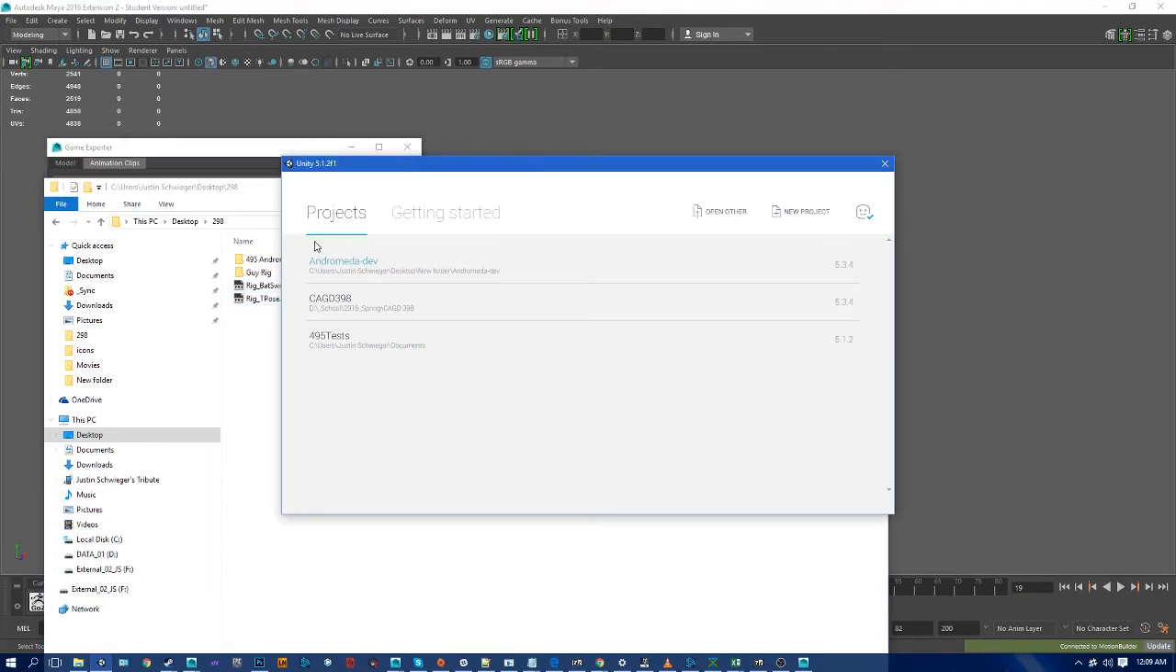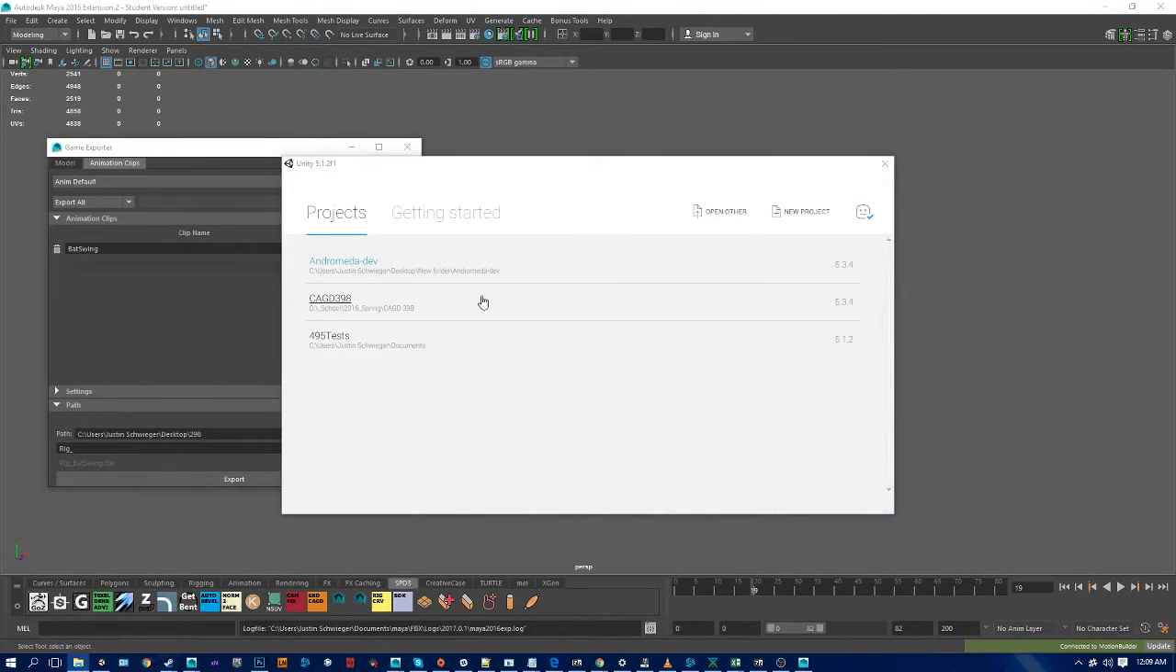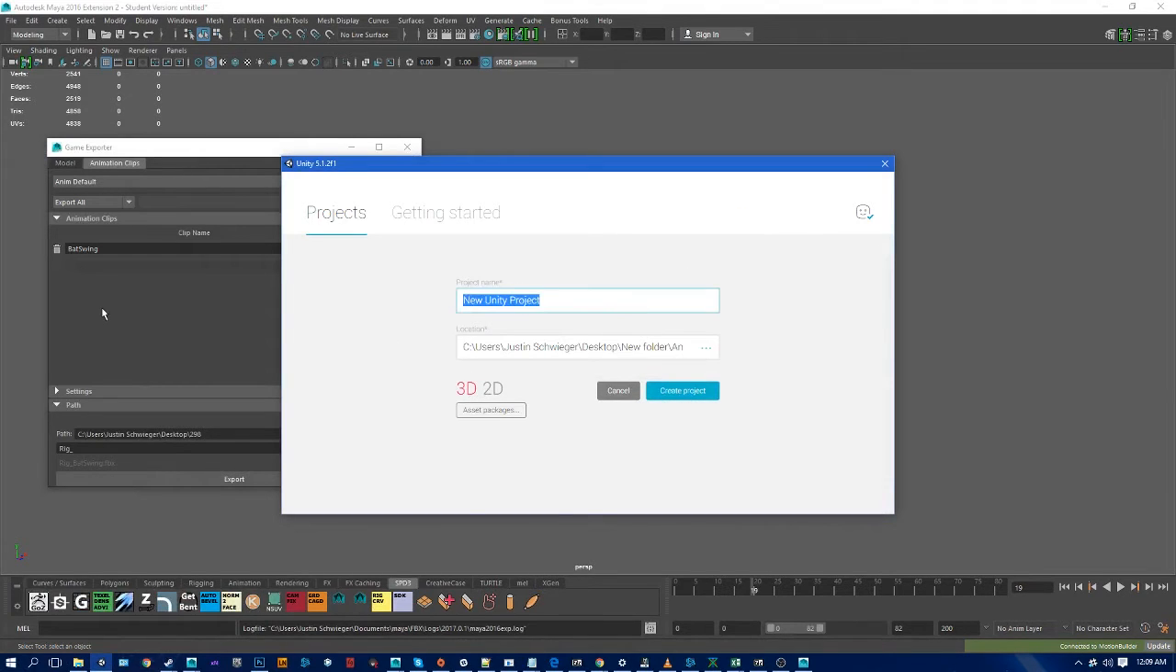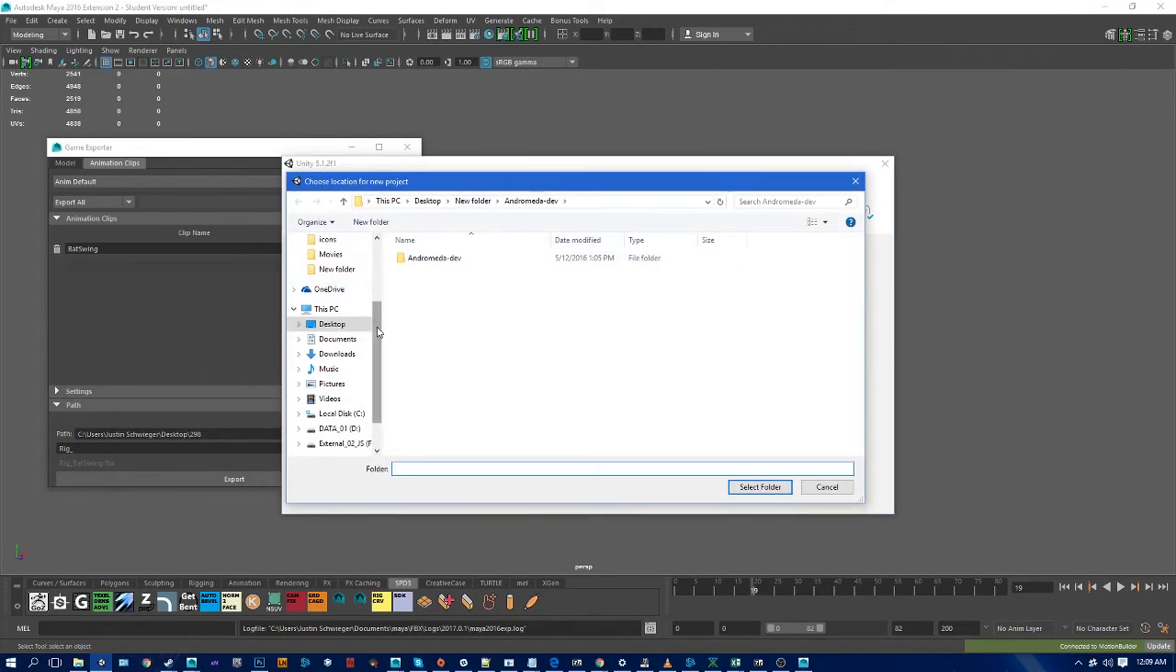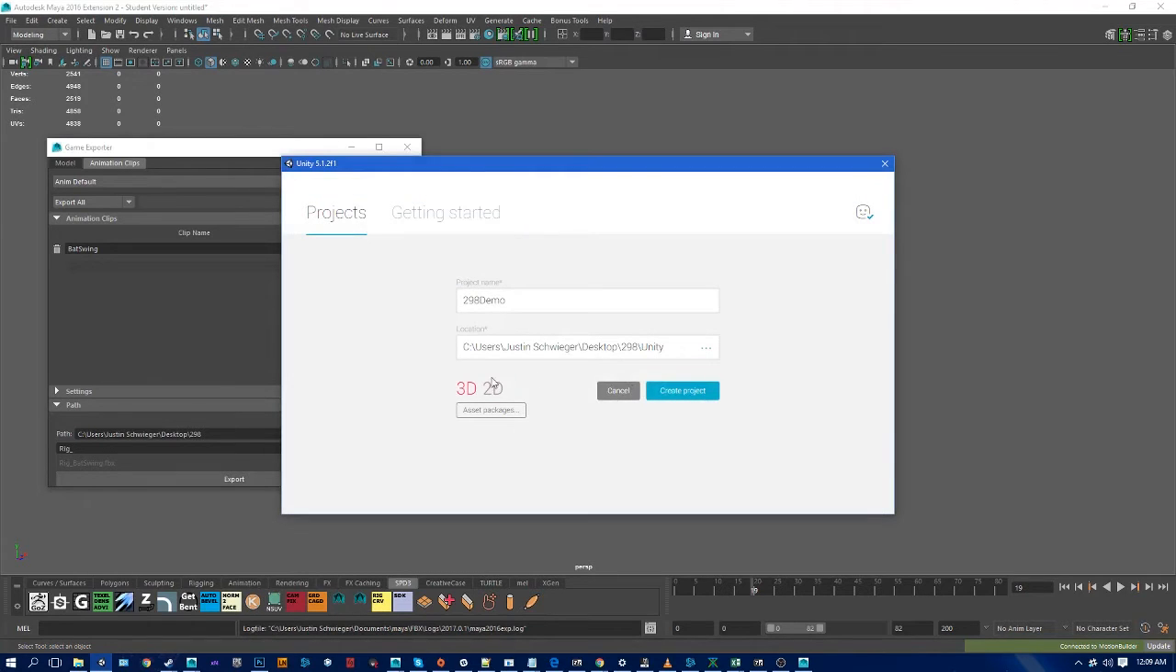I have the start Unity on here, and all I'm going to do is create a new project. This project I'm going to call 298 demo. I'm going to set this to desktop 298, new folder, Unity. This is basically where your Unity project is going to be set up, and this is what your project is going to be called.